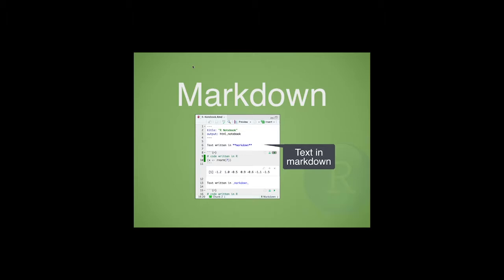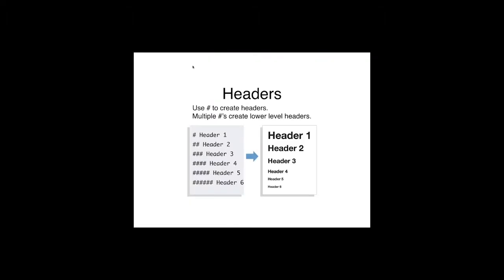Okay, so let's look at the markdown. We've got text, and text is written in markdown. This R markdown document is essentially underneath it a markdown document. And markdown is a language that goes far beyond R. So what I want to do now is take a moment and teach you about some of the syntax that markdown uses so that you can use this in your R markdown documents. And when you knit your PDFs or your HTML files, they will look beautiful.